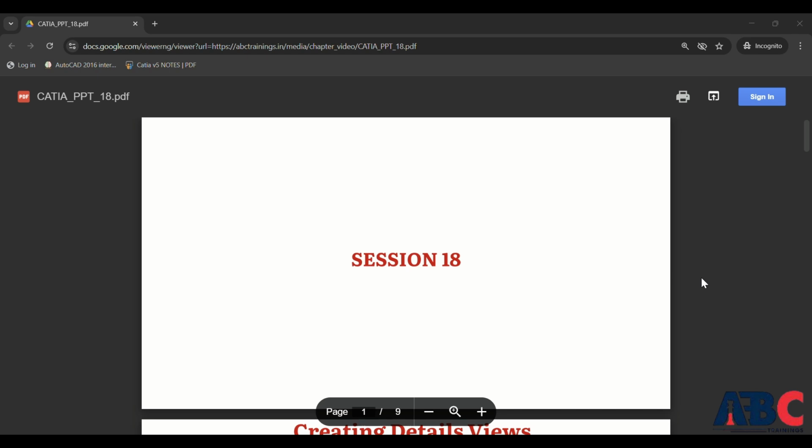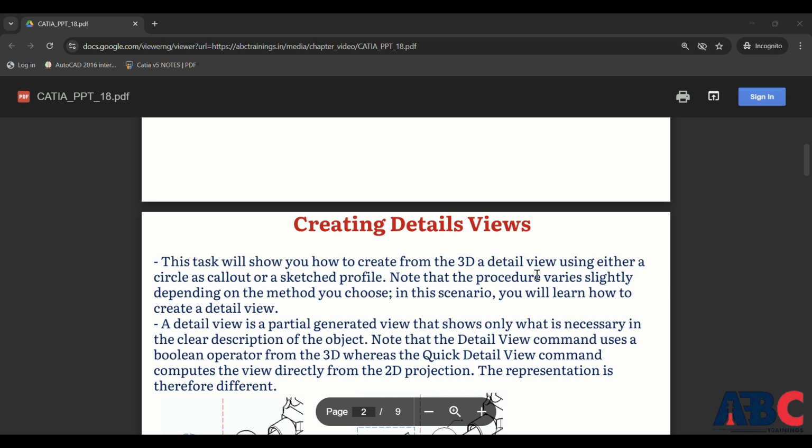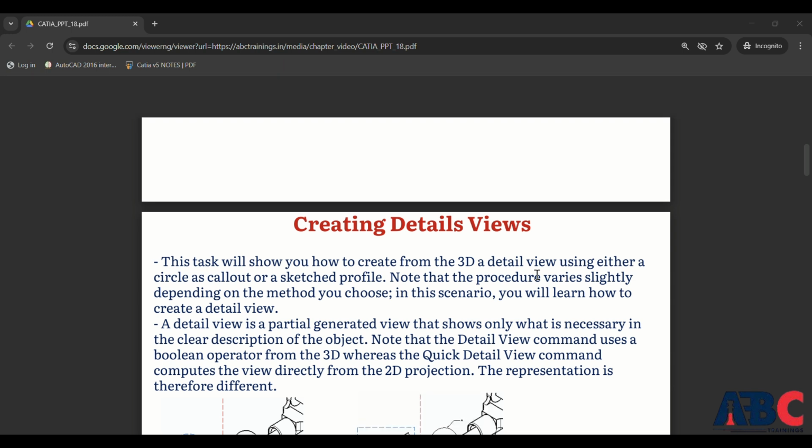Today we will see session number 18 in CATIA, creating detail views. This task will show you how to create a detail view from the 3D using either circles as a callout or sketched profiles. Note that the procedure varies slightly depending on the method you choose. In this scenario, you will learn how to create a detail view.